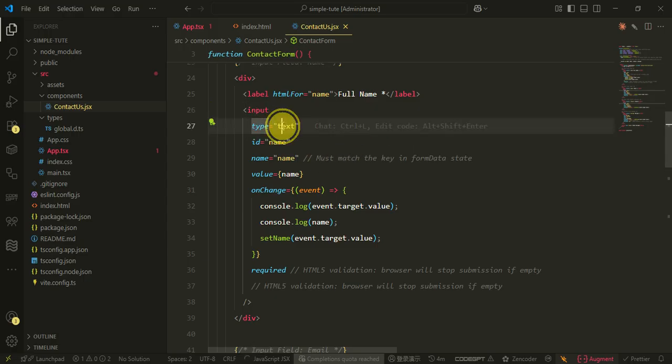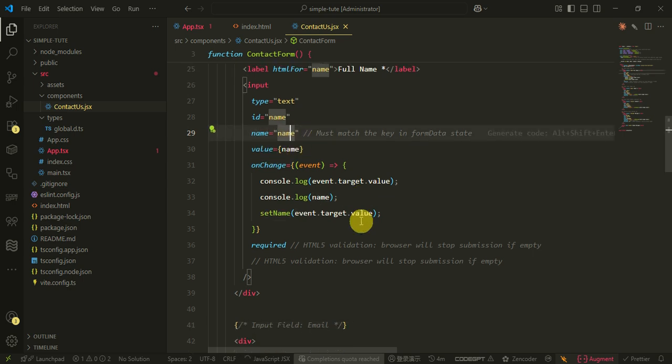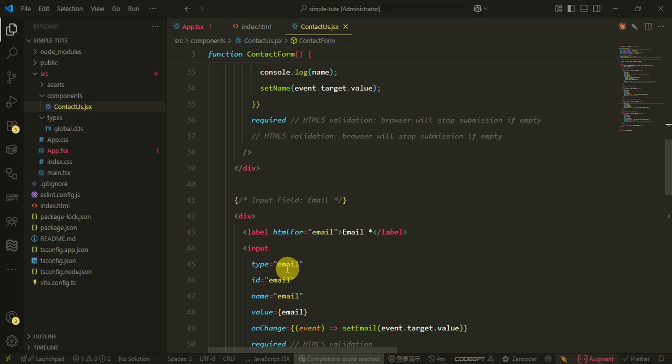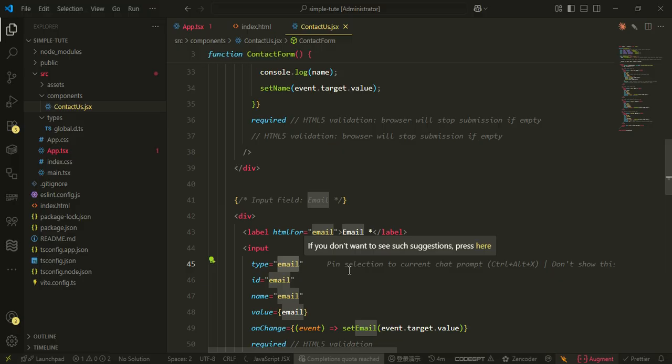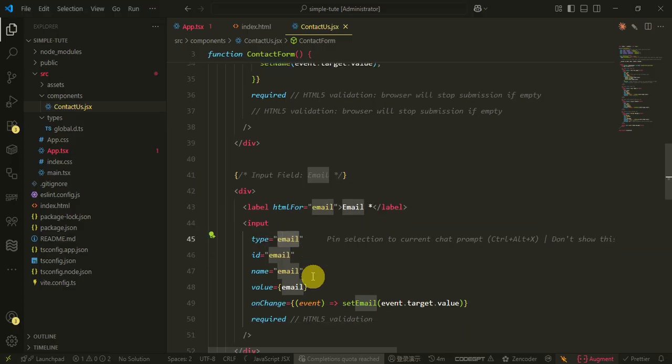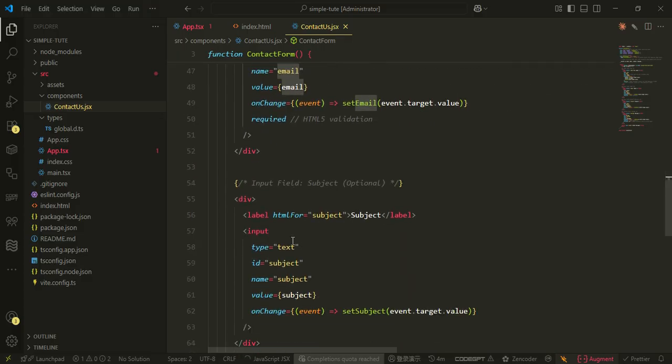I have given the type as text, id, name as name, value as name. The type is text, which means that it can take text. If this type is email, then it is kind of a validation. If we don't provide an email, it will raise an error, it will raise a message, and it will prevent the form from submitting.